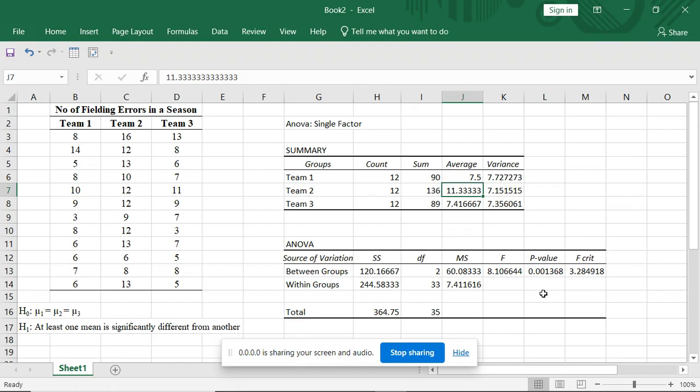So because our results are significant, we need to follow up the ANOVA test with a post-hoc test to determine which pairs of teams had significant differences in their means. Now, there are a number of post-hoc tests. We have Bonferroni test, Tukey test, Scheffe test. But in Excel, conducting Bonferroni test is the easiest. So we shall follow up the ANOVA results here with the Bonferroni test.